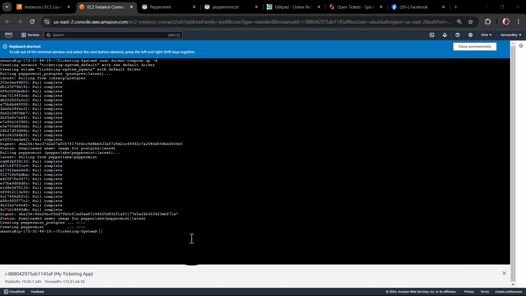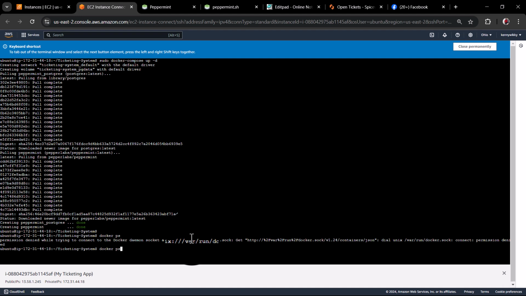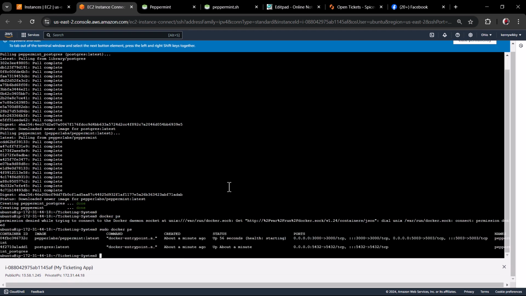Well, that one took a very long time to complete. All right, so next we'll confirm that all the Docker components are up and running. So we'll do docker ps to check. Yeah, I keep forgetting that I need to add sudo. All right. So it seems our Peppermint ticketing system is up on port 3000.